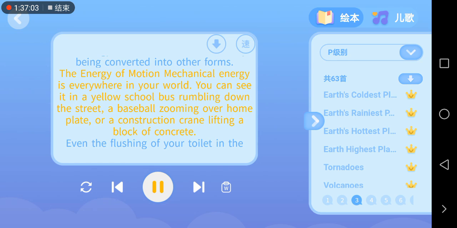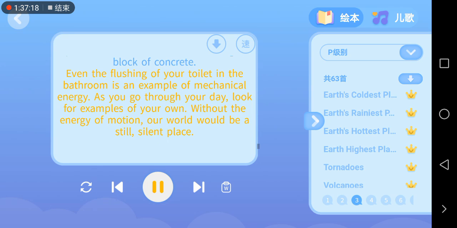The energy of motion. Mechanical energy is everywhere in your world. You can see it in a yellow school bus rumbling down the street, a baseball zooming over home plate, or a construction crane lifting a block of concrete. Even the flushing of your toilet in the bathroom is an example of mechanical energy. As you go through your day, look for examples of your own. Without the energy of motion, our world would be a still, silent place.